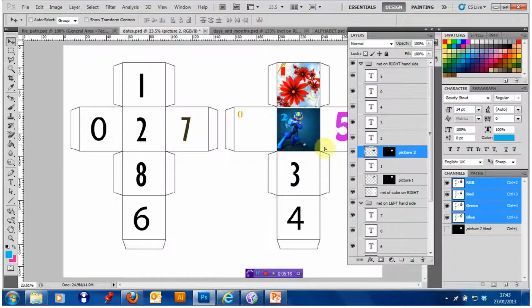So I want you to go through now. Oops, still got my move tool selected. I want you to go through and paste into each square different pictures. Don't forget to save as you go.